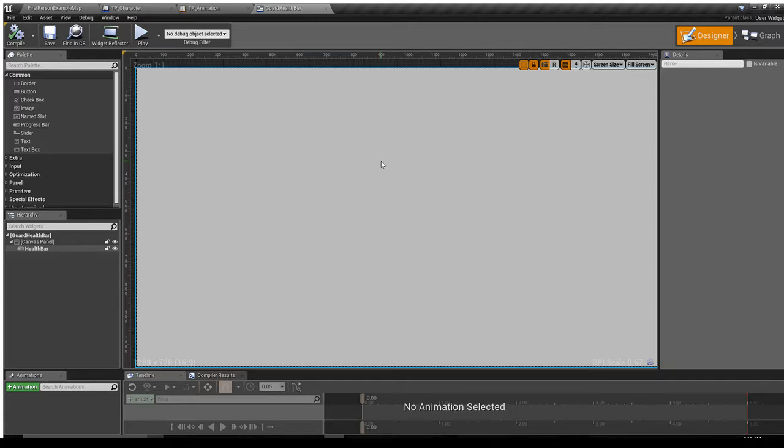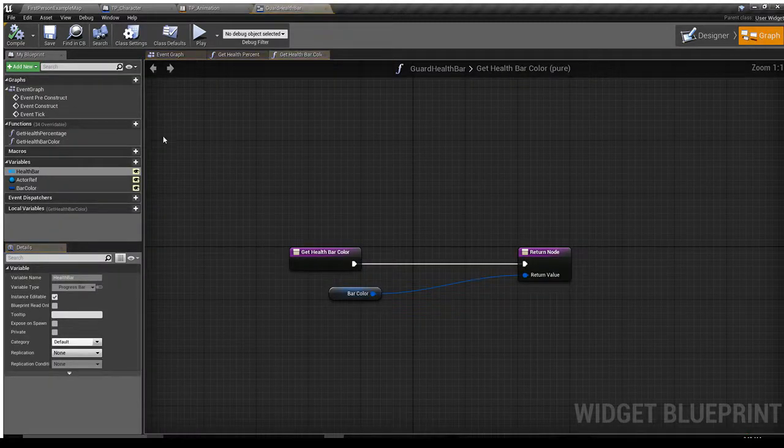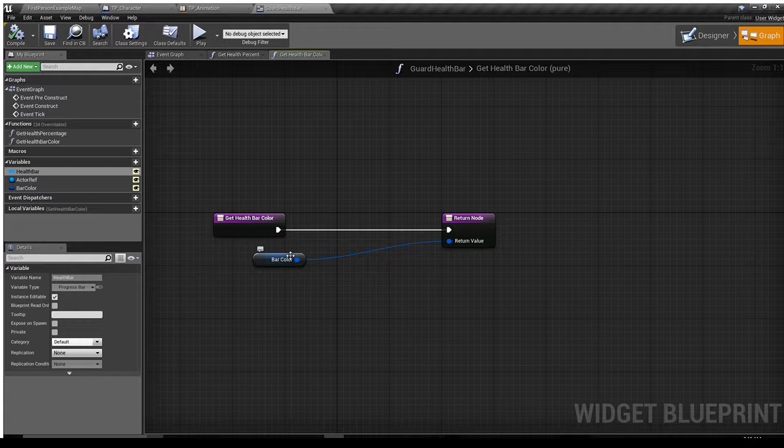So in the health bar, what I did was I took this health bar, I created a binding to the color. I just get health bar color, and in the graph, all I do is set this bar color variable that I'm setting over in the BP, and that gives it its color. So either green or red for enemies. And I also have a neutral color, which is yellow, which I can set for a different type of class, maybe down the line or whatever.